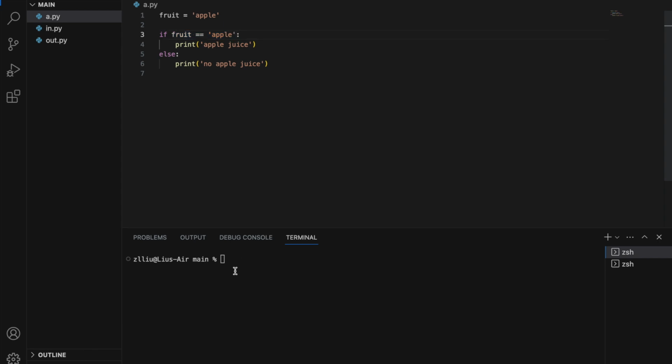So let's test this out. So if I run this, I'm going to get apple juice. But if I change this to Snapple, so fruit no longer equals apple, I'm going to get no apple juice. So here, one thing to note is that whatever is indented here belongs to the if block, while whatever is indented here will actually belong to the else block.